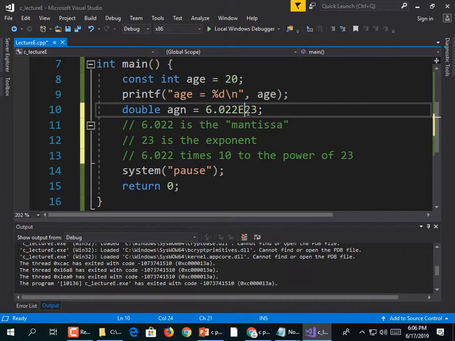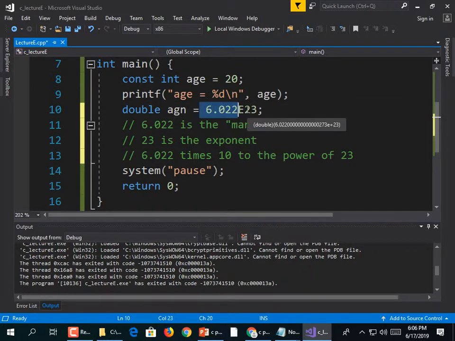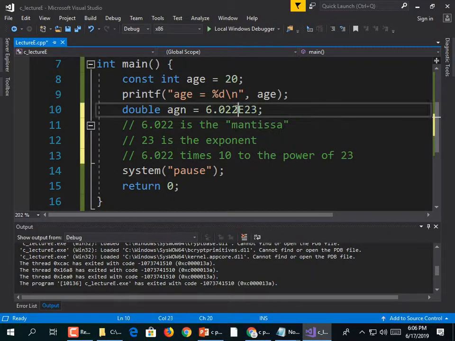However, it's not as precise. Why is that? Because it has to store both that part and that part. So there's not as many pieces of information available to hold the mantissa as there are in an integer, because it has to save a lot of space for the exponent as well. So integer math is always exact. If you take 3 and you add 1 to it, it's always 4. But if you take 0.1 and you add 0.1 to it, it may not equal exactly 0.2.